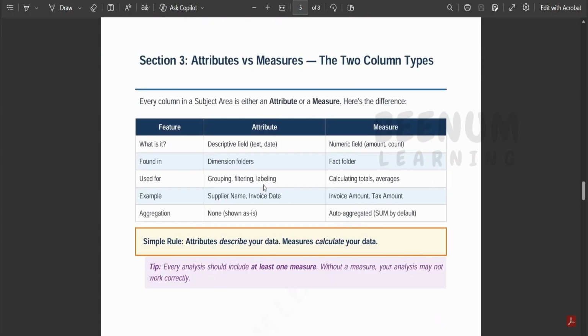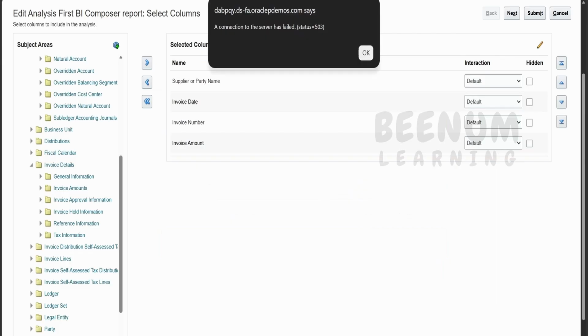Now, if you are confused between attributes versus measures, attributes are nothing but things like the invoice header ID, the invoice description, and so forth. A measure is like a count, like the amount, or how many line items are available. So basically the descriptive fields or attributes are found in the dimension folders and the measures in the fact folders. For measures, you can go for the invoice amounts, and for dimensions, you can go for the general information kind of folders.